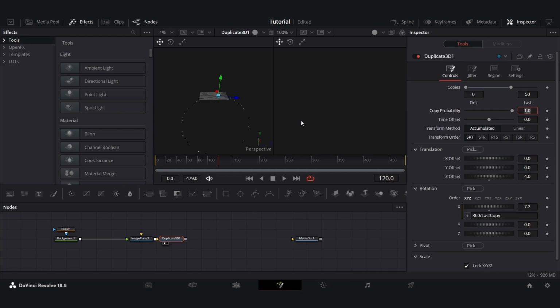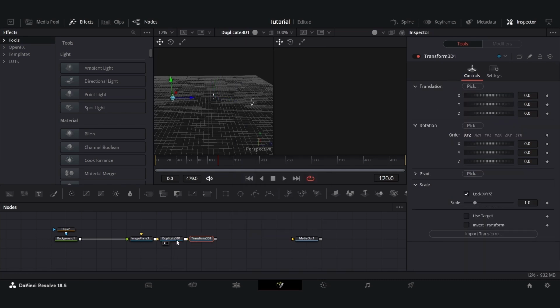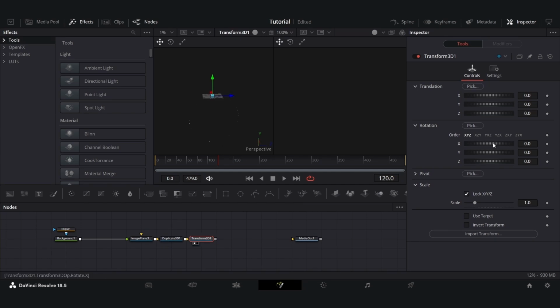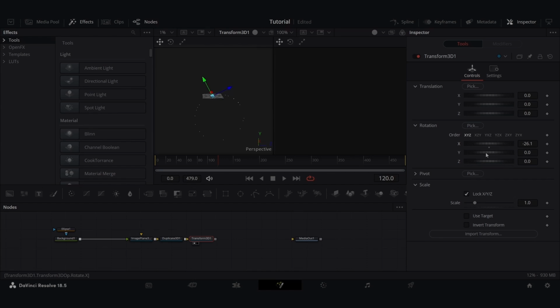Now, before we start rotating this, let's address an issue. If we create a transform node, which we will later use to rotate the circle, we will see that the pivot is not in the center of the circle. If we try to rotate it now, it will look like this. Horrendous.